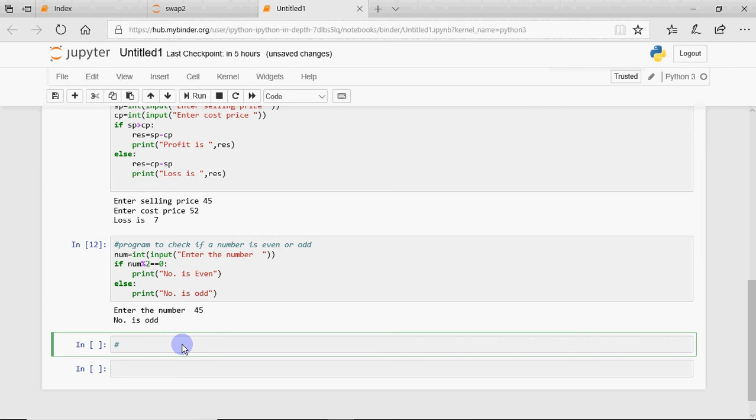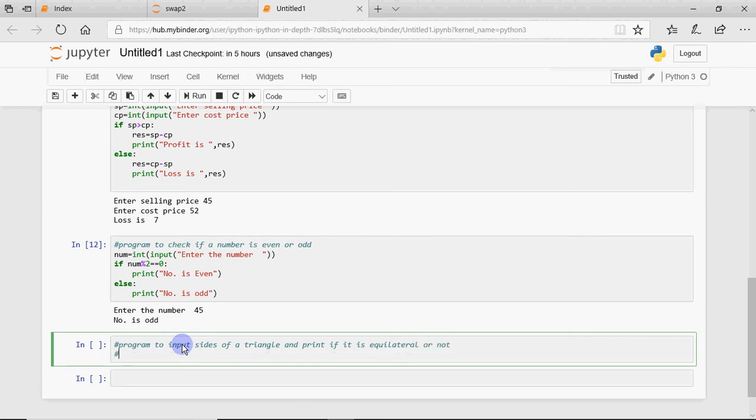So questions would be like, you have to write a program to input, let's say, the sides of a triangle and print if it is equilateral or not.